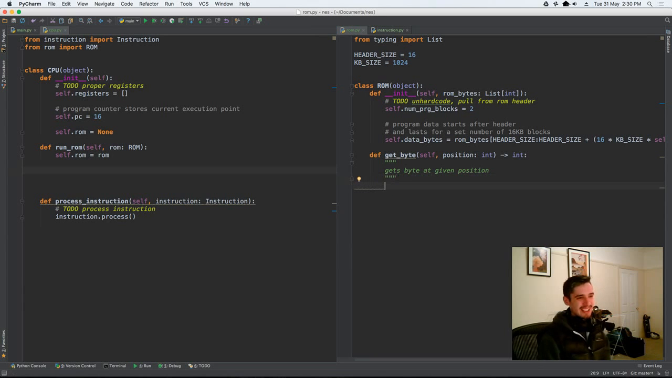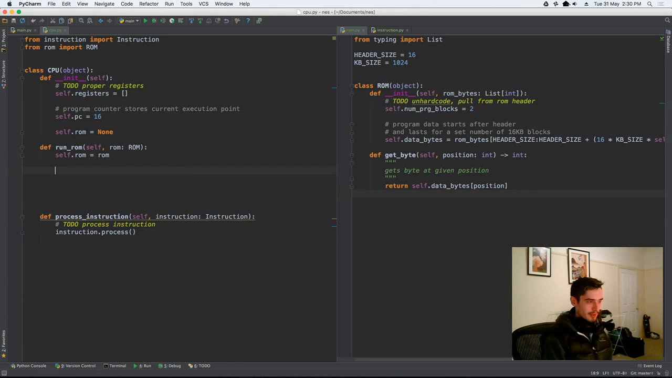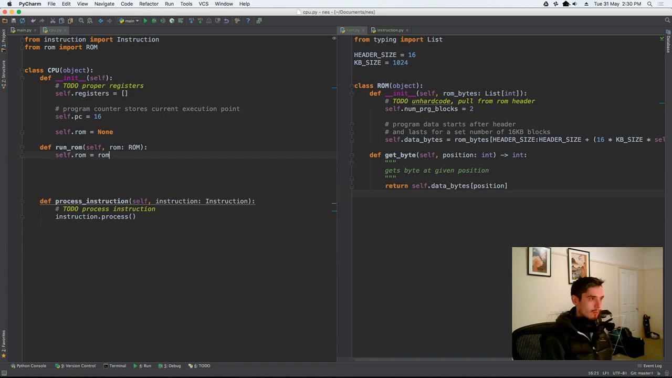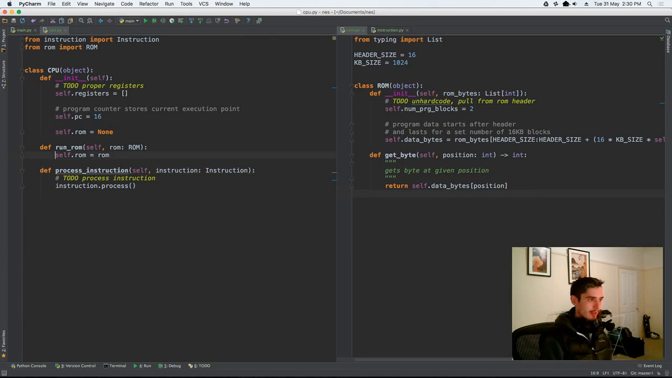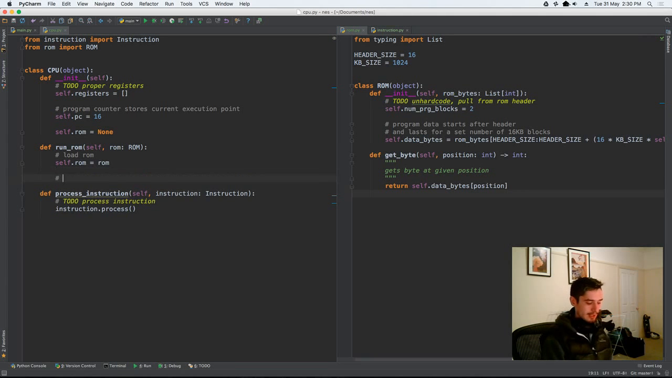Sweet. That's pretty cool. It gets the byte at a given position. So return self.data bytes position. All right, run ROM. So we now want to run through, let's say here we're going to load the ROM. Potentially we might need to copy it to memory or something.